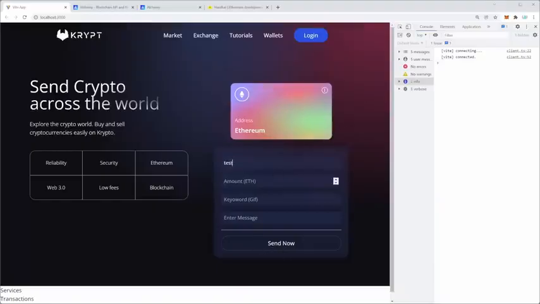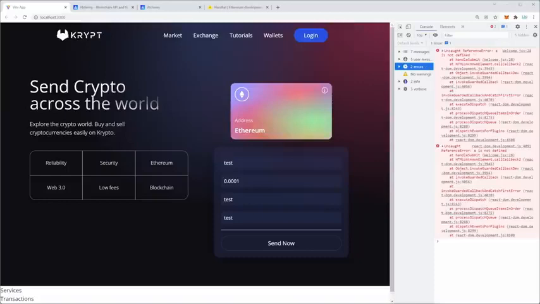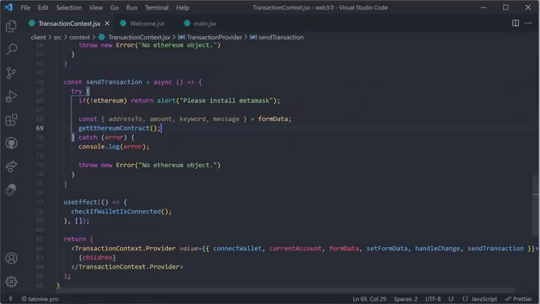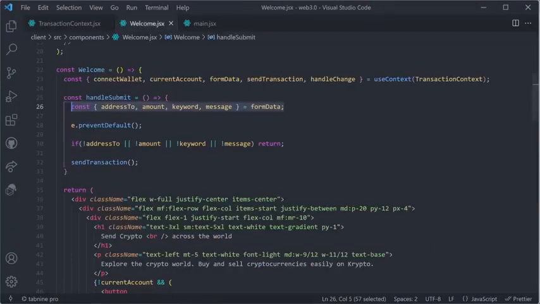So let me type test here. Let's send 0.0001. By the way, you can use these arrows here. For the keyword, looks like I have a typo there. We can type test, and we can type test right here and click send. When we do that, obviously we've got an error saying e is not defined. To fix that, we can go to our welcome and simply get the event from the parameters. I simply forgot about that, but now that shouldn't be an issue anymore.